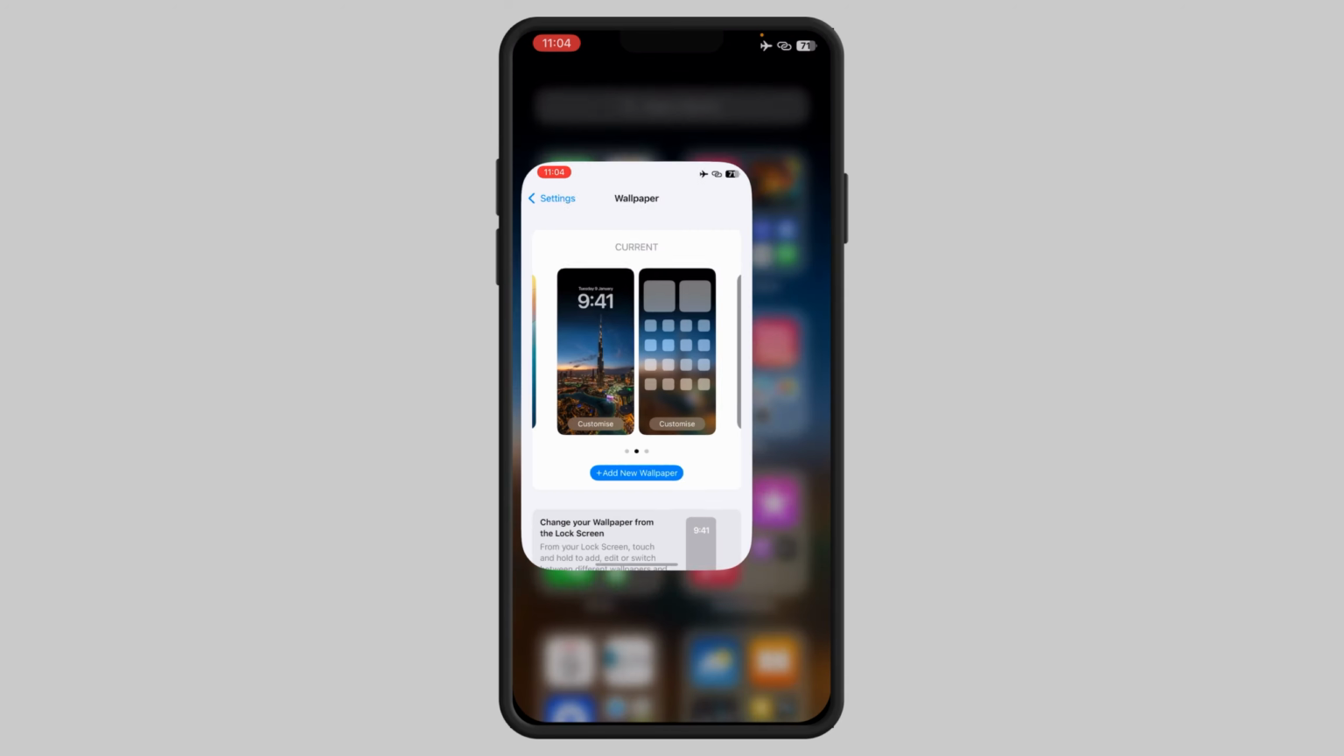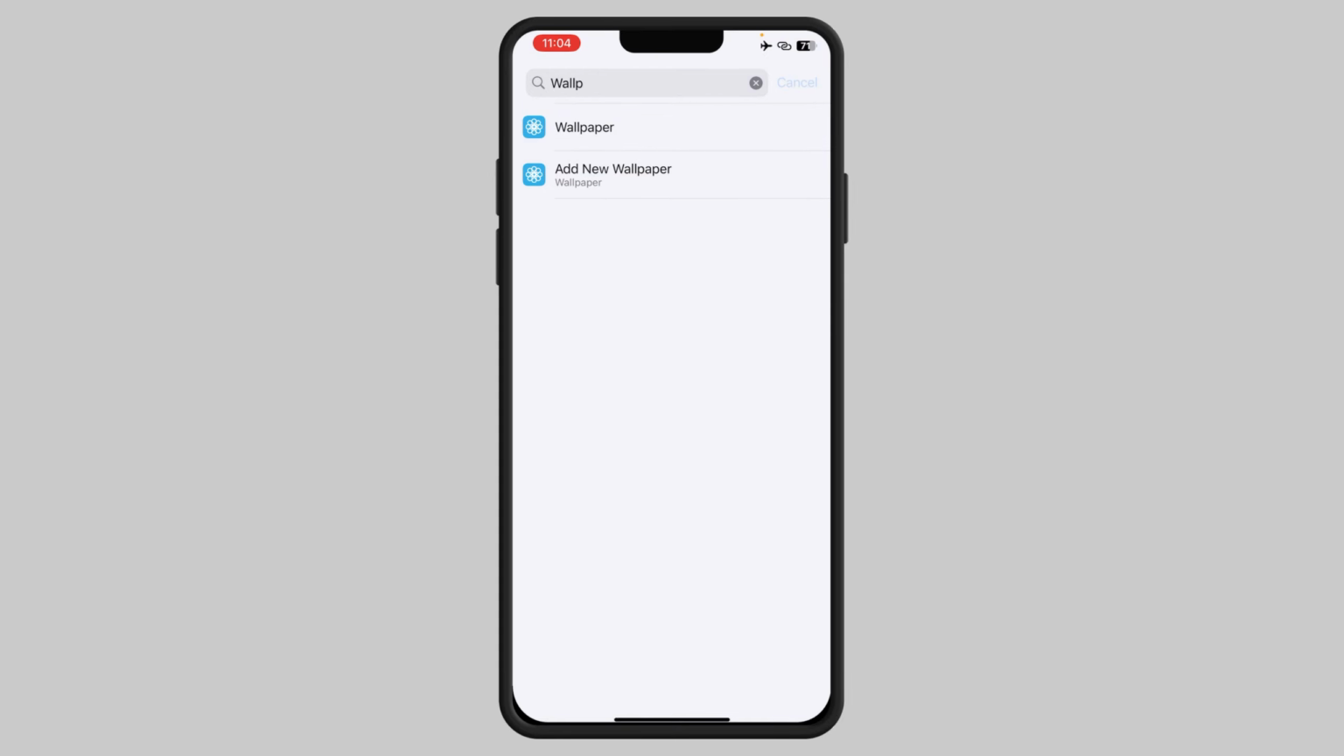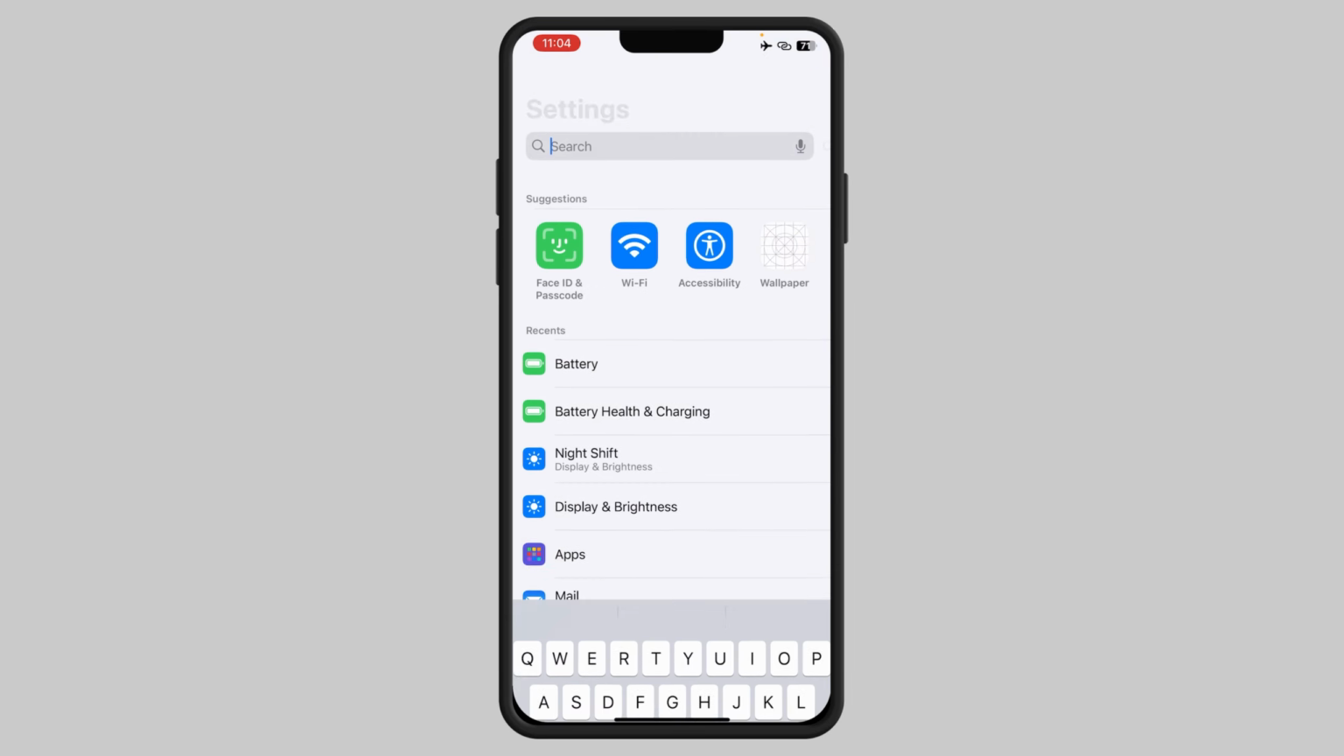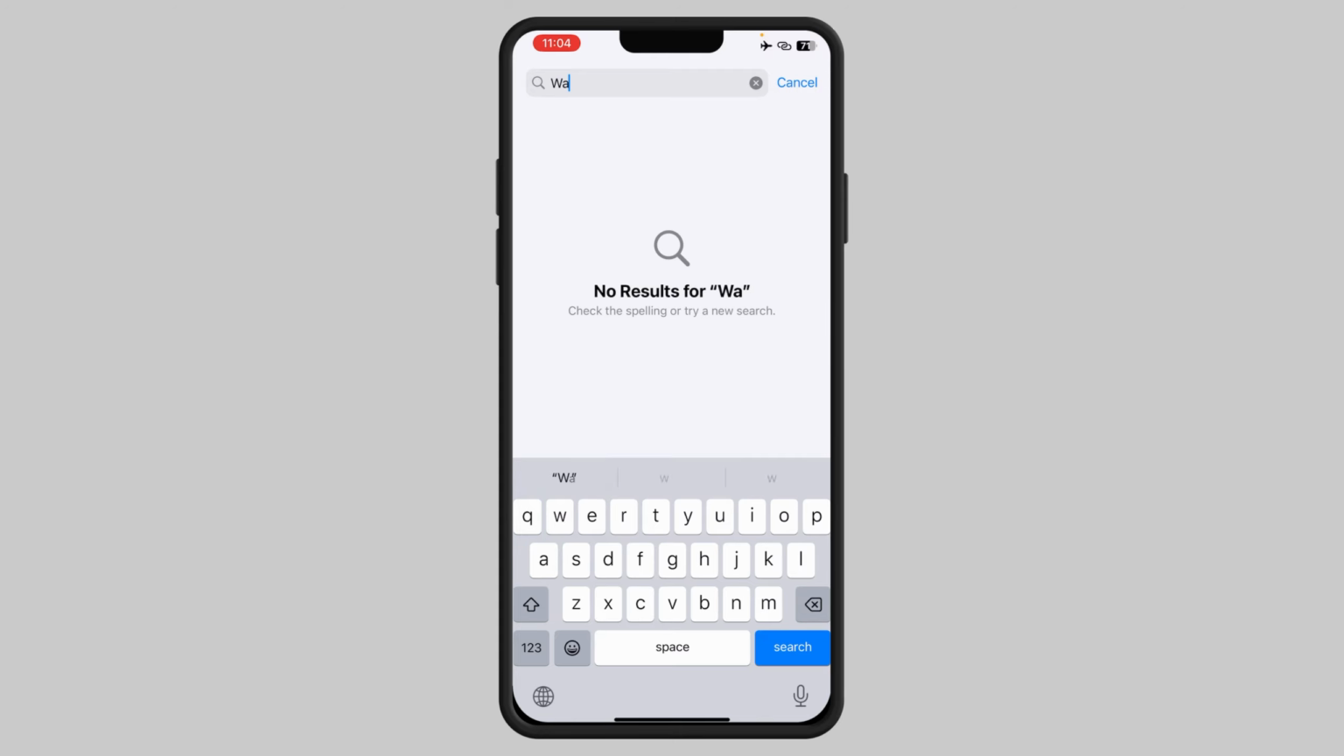Gradually swipe through your iPhone. Head over to your app settings and click on this. Okay, go back. From this search option, just come on here and type in wallpaper.